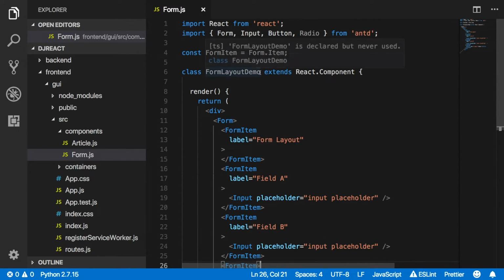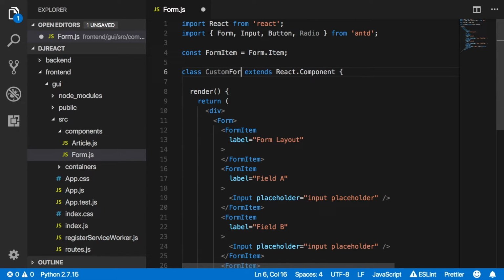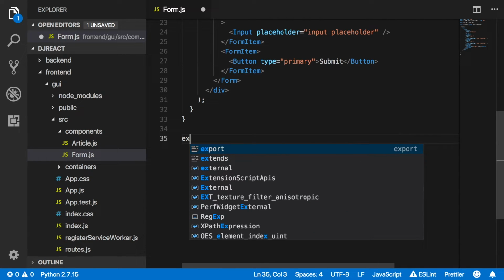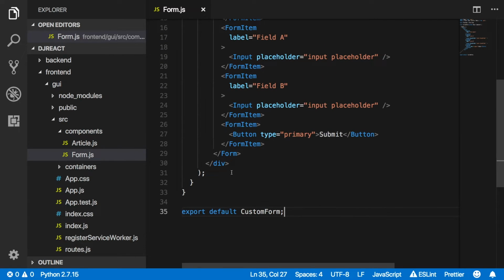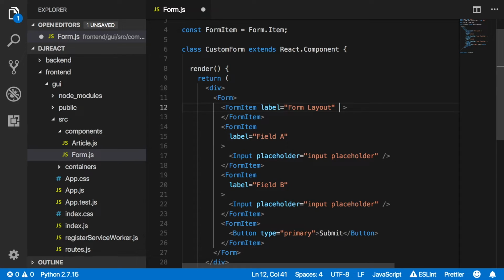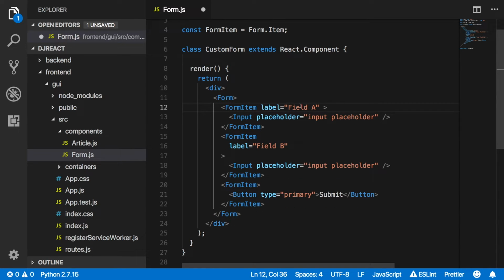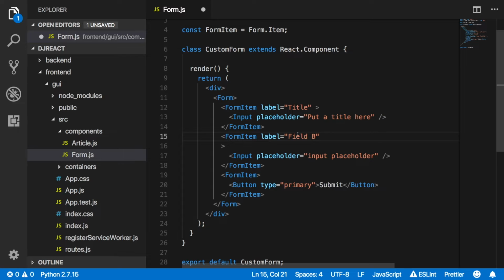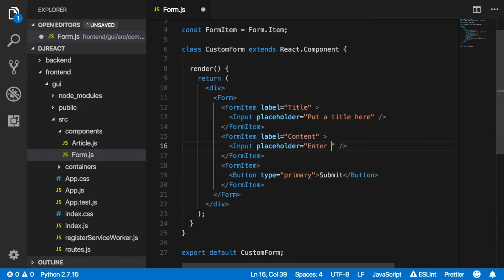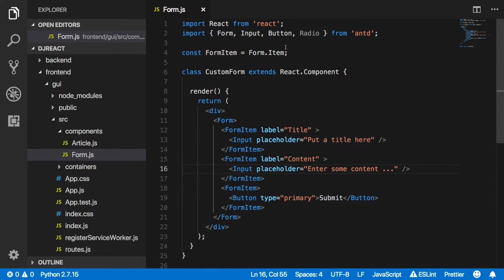And this looks more or less what we want, but let's just change the name here to custom form. And then at the bottom, we'll just say export default custom form. And let's actually just clean it a little bit so that it's all in one line. So this form item, okay, we don't need that form item. We've got the label for field A, which will change to title. And then the placeholder will be a title here. We'll change this label to be content. We'll change the placeholder to be enter some content, something like that. And there we go. So that's more or less what we want. We don't need the radio import at the top. And so that seems fine.